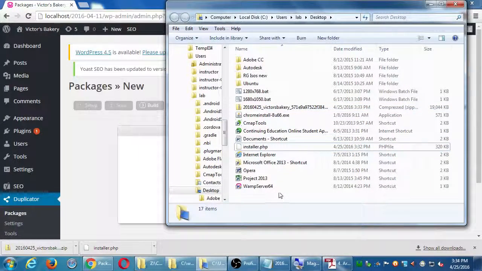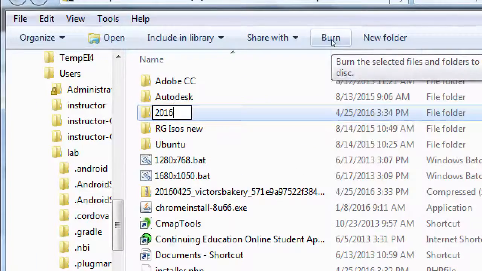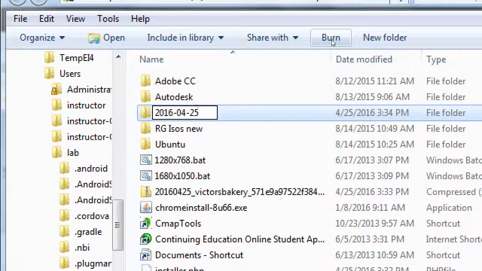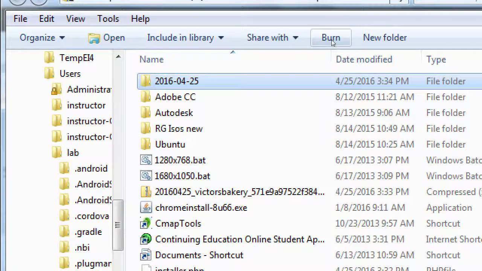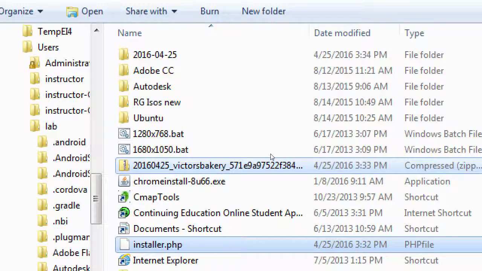So they're on my desktop. I'm going to click New Folder. Today's date. And notice how I'm writing the dates, 2014-04-25, so that they get in order, alphabetically, numerologically. And then I'm going to move the zip file, the one with the little zipper and the big name, into the date folder, and don't forget the installer file too. If you miss one of those two files, the zip or the installer, you don't have a complete backup. So move the installer and the zip into the date folder.